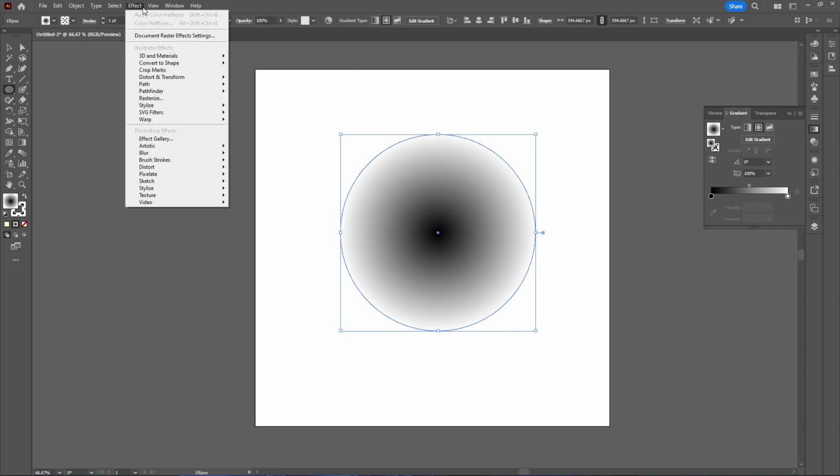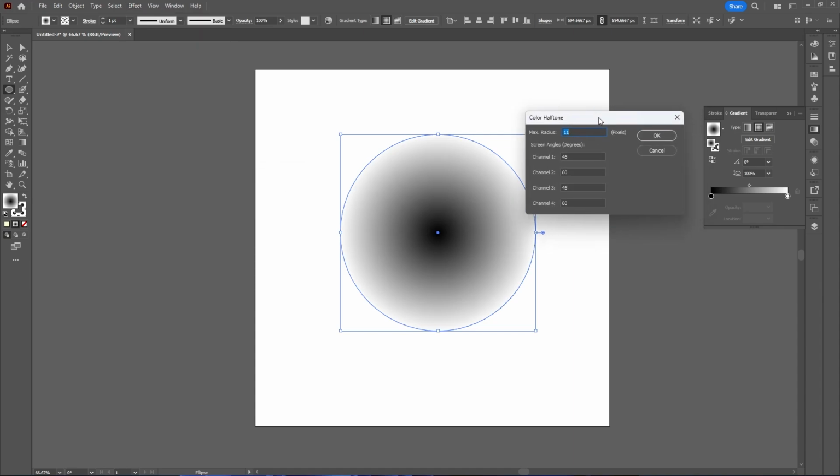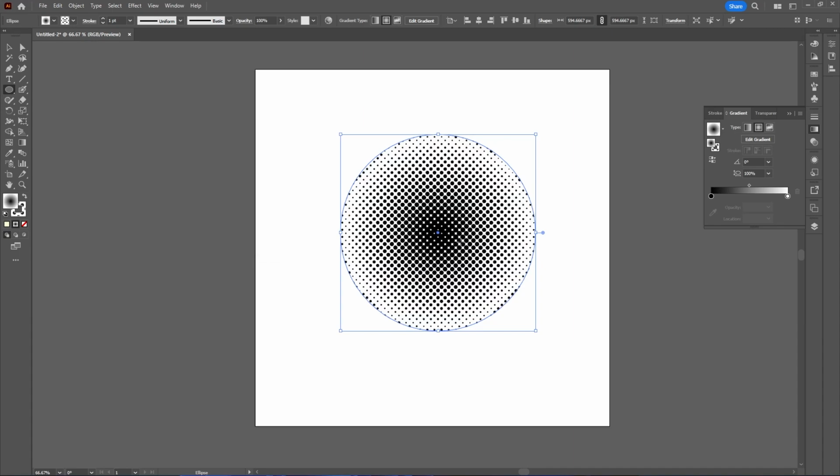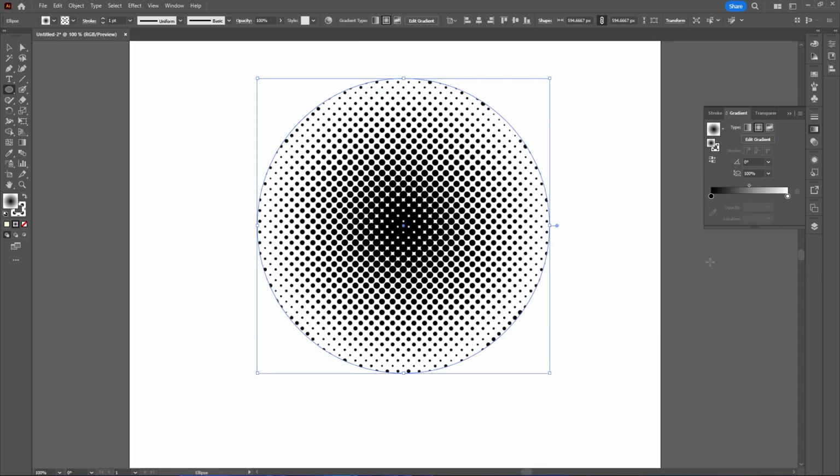Now you want to go up to Effect, hover over Pixelate, and then select Color Halftone. And then here you can select the size of your dots. I think I will do 45 for each channel. And then just select OK. And then you see that the gradient turns to a halftone effect.